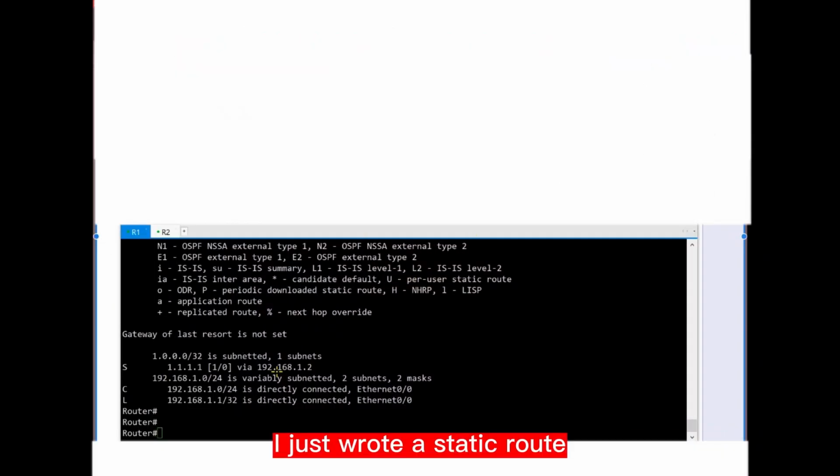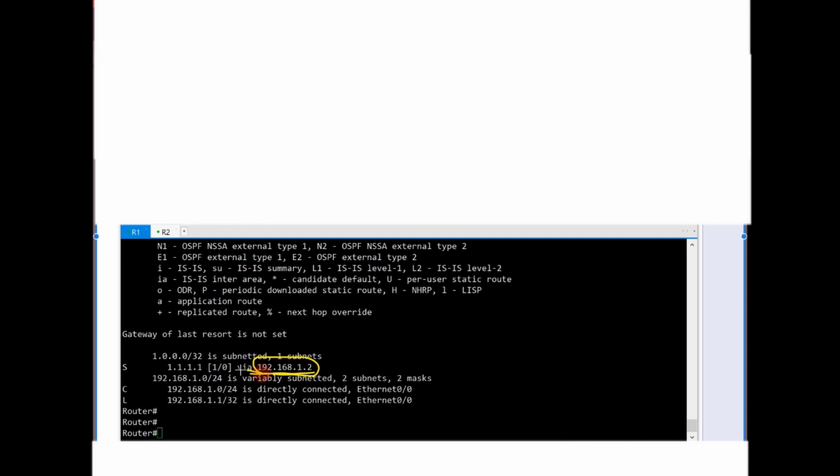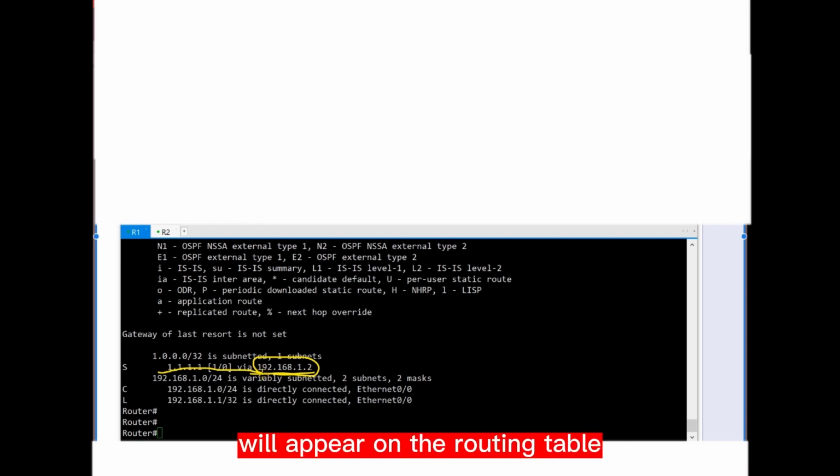Let's keep looking here. I just wrote a static route going to 1.1.1.1 as the next hop. Then you have to guarantee that this address is reachable in the routing table of this device. Then this static route will appear in the routing table.